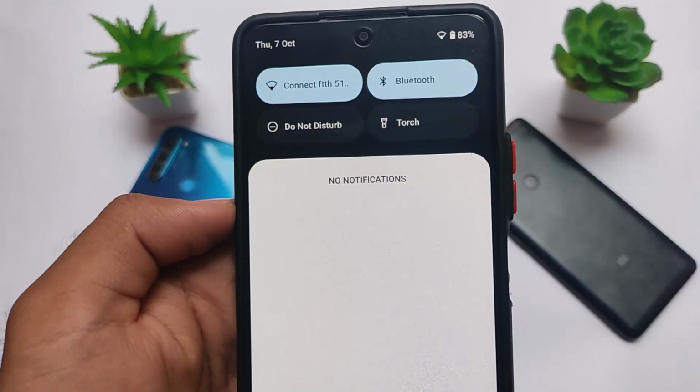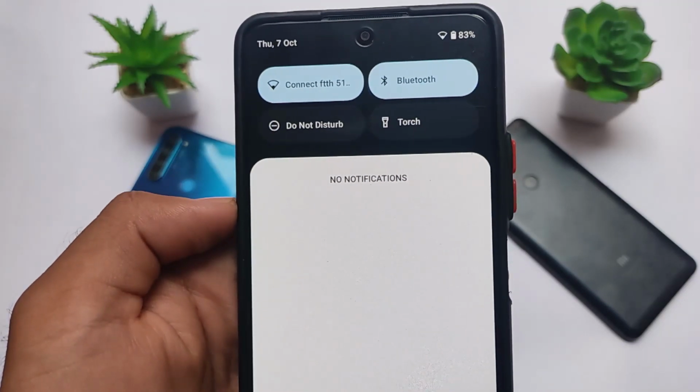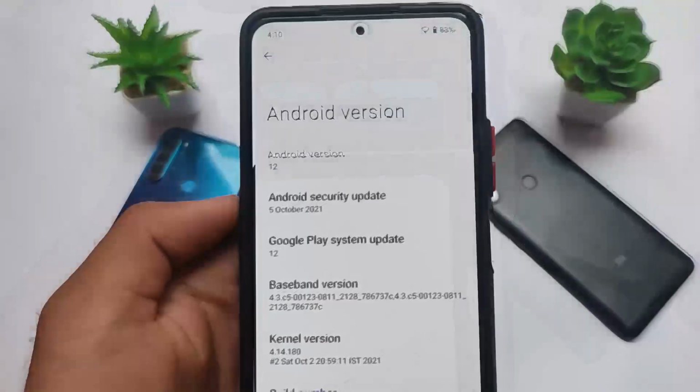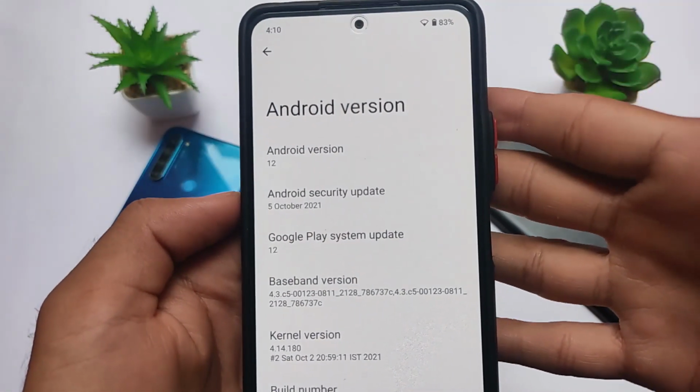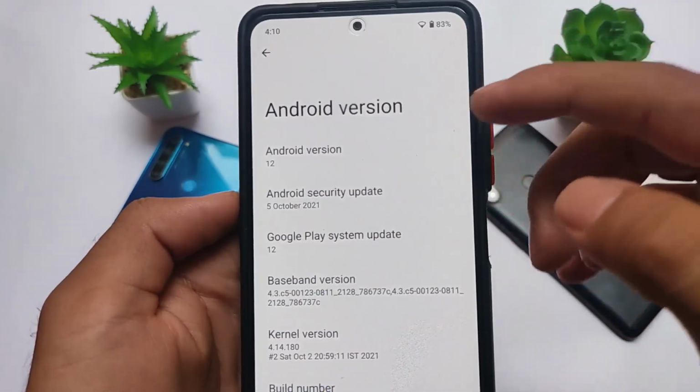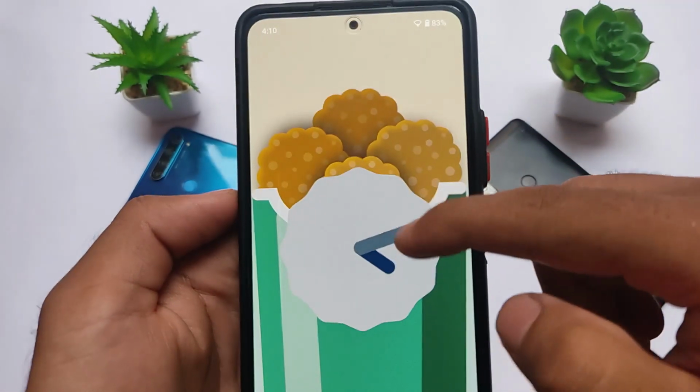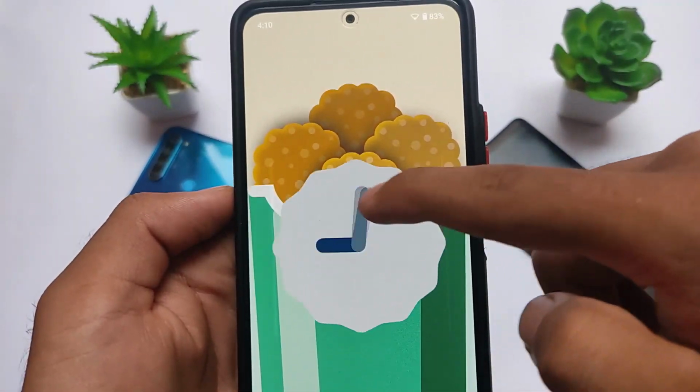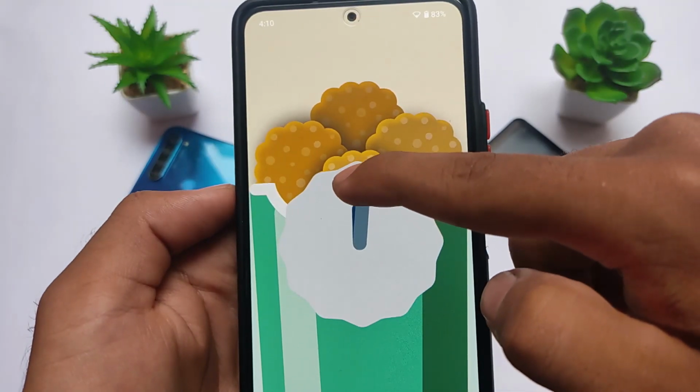I'm going to share with you my experiences after installing this build on my Redmi Note 10 Pro. First of all, we are talking about Android version 12 with the latest 5th of October 2021 security patch. It's the first custom ROM based on Android 12. It's quite good, by the way. I tried using something which I'm gonna share with you in this video.